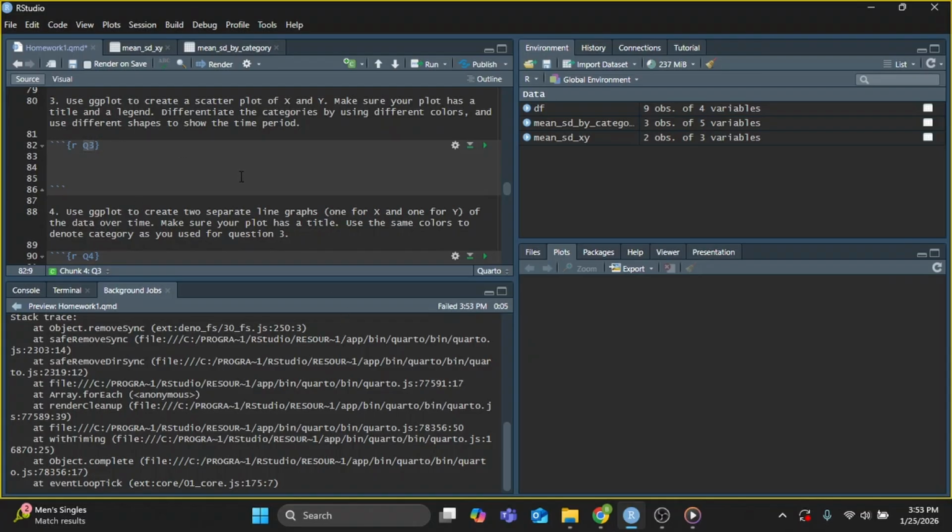That comes from right here. That way, when it does have an error and doesn't run, you can see where the error was and go immediately to that code chunk. So let's go back to the console.